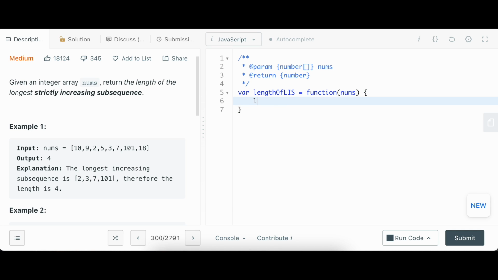So initially, let's say we have a stack, and then we'll try to loop through the elements that we have.